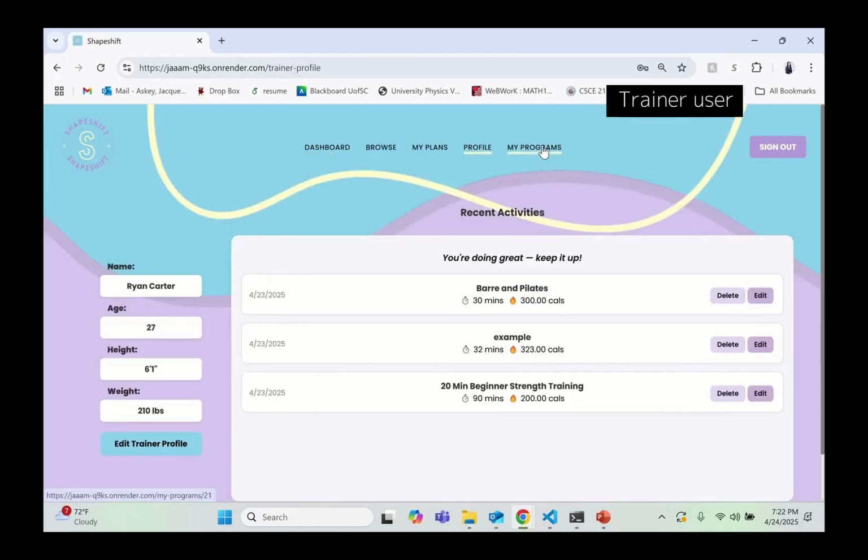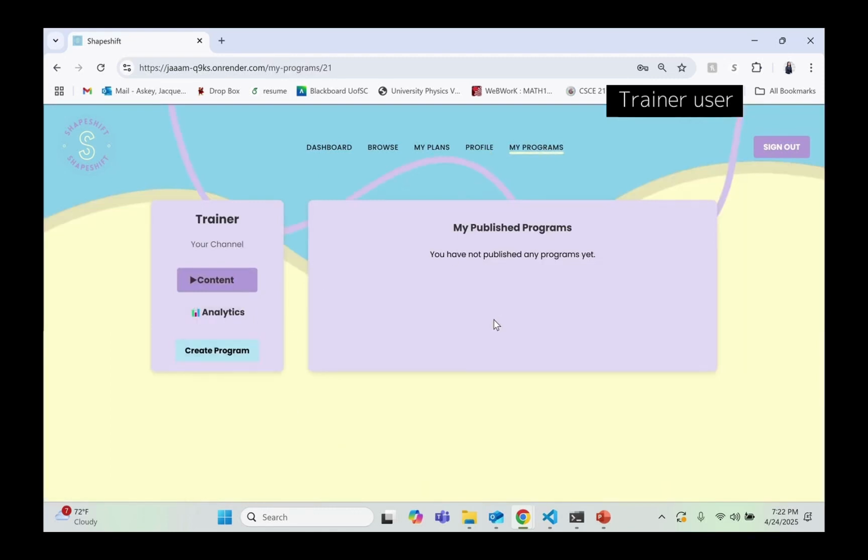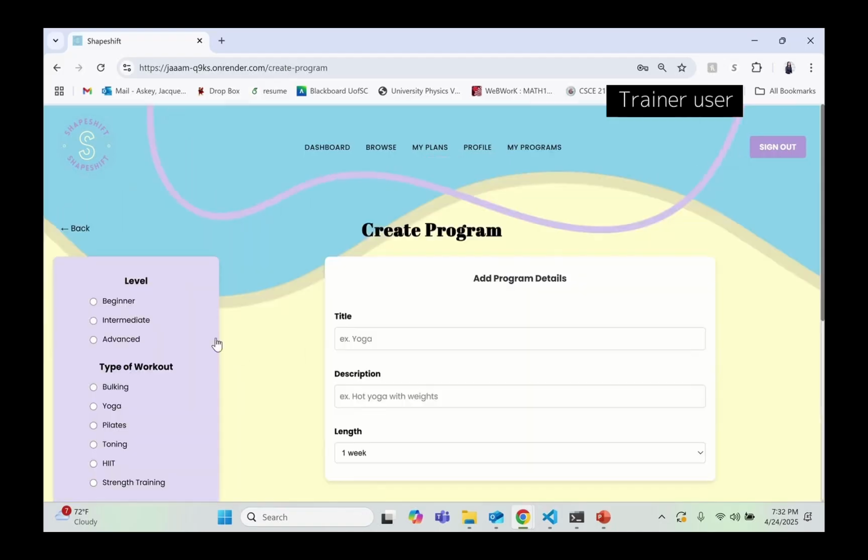And now, as you can see, this tab pops up and he can now create programs. He can view his content, which is empty right now because he just became a trainer. And you can view his analytics, which is also empty. Okay, so now Ryan is ready to create his very first workout program. So he clicks create program.